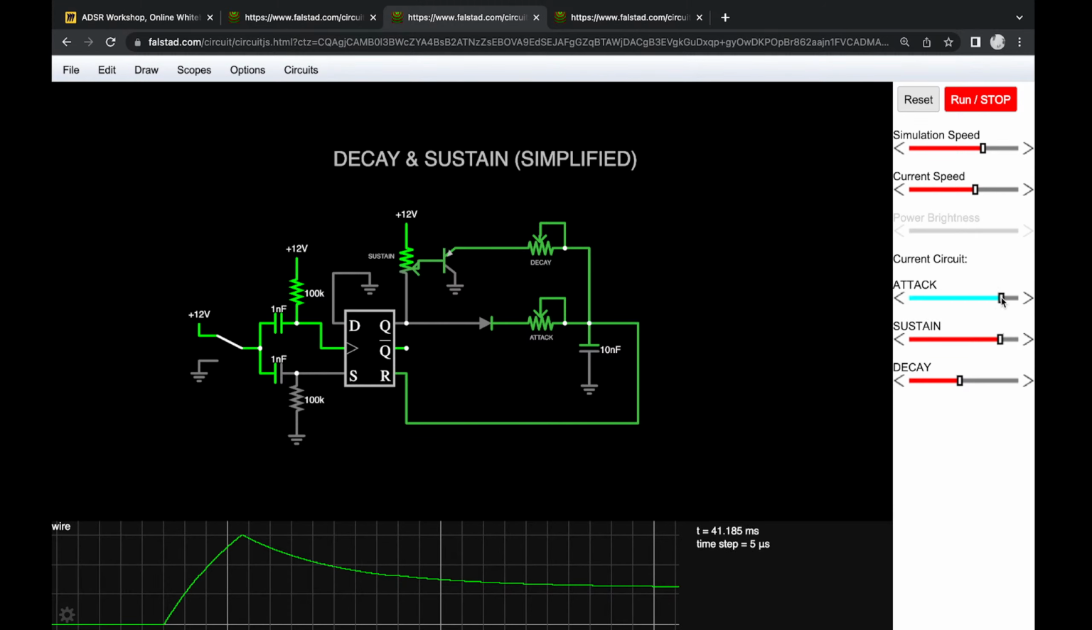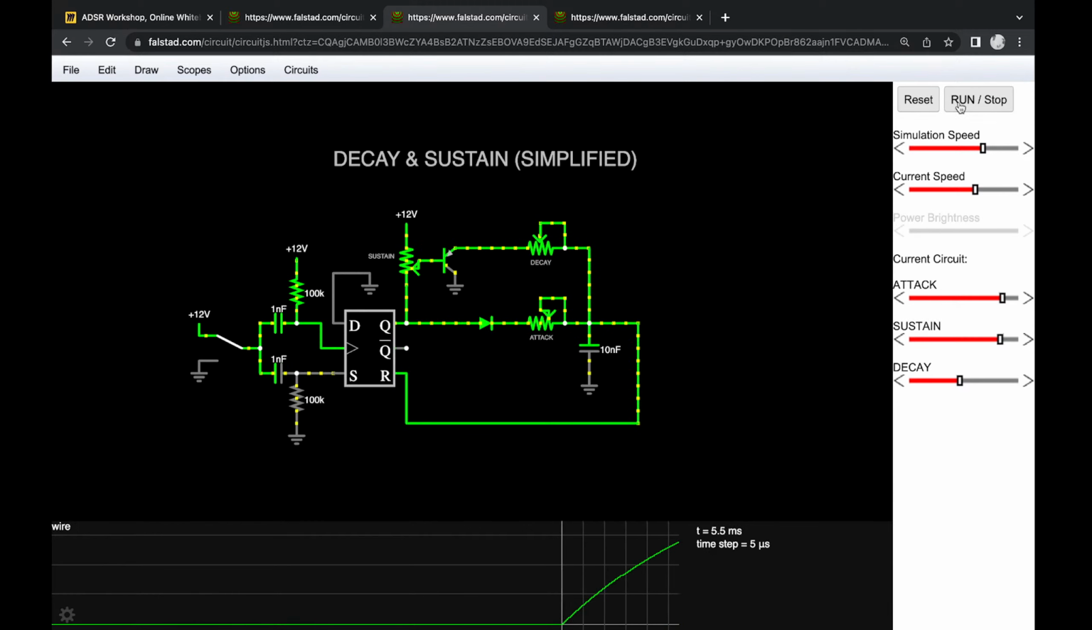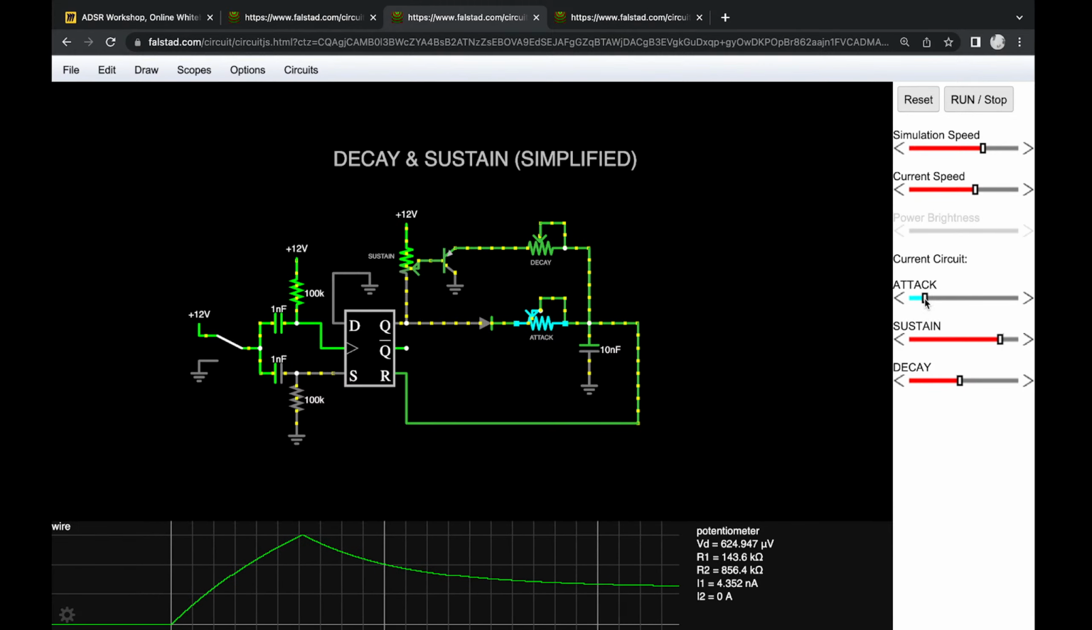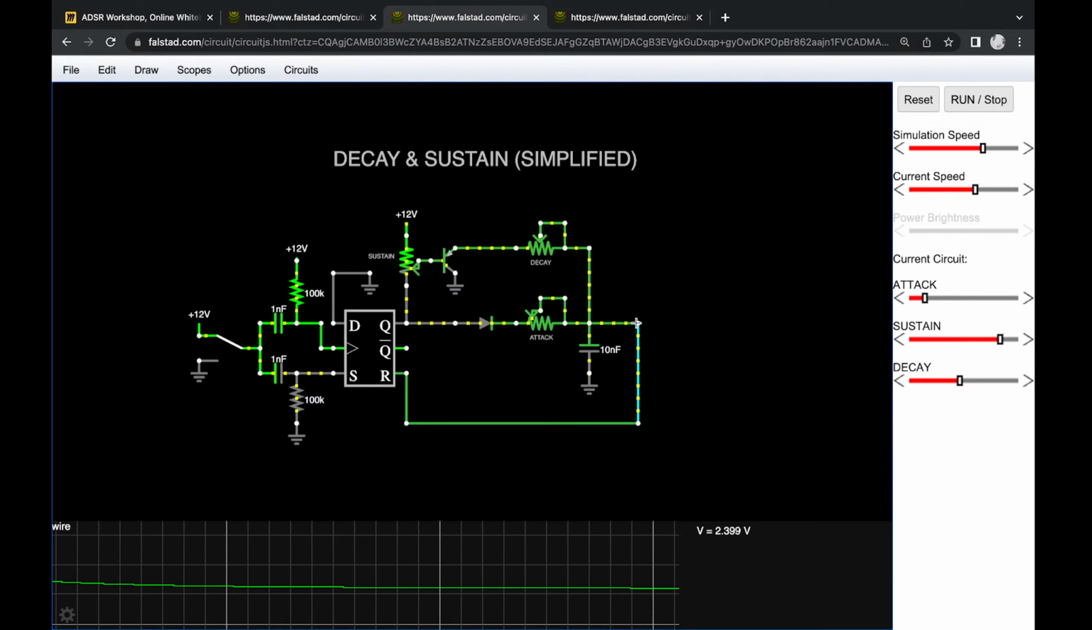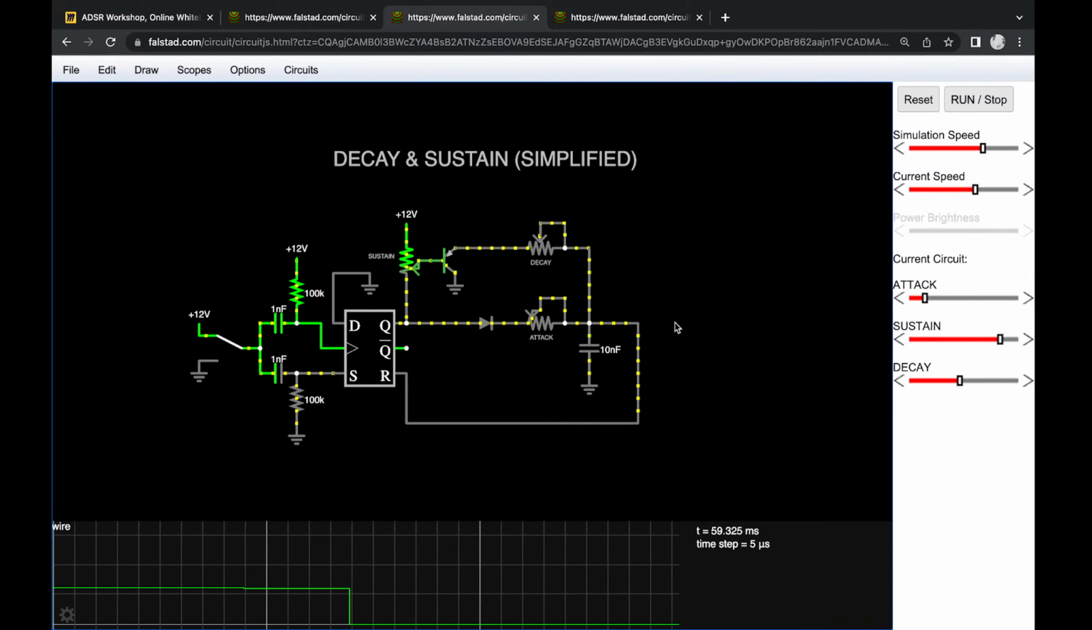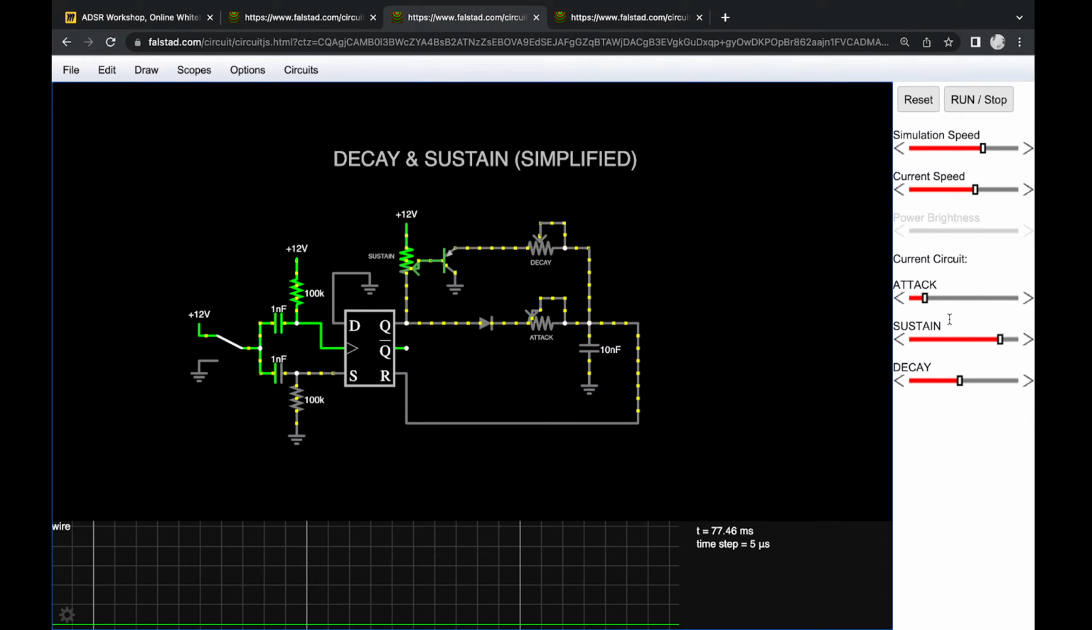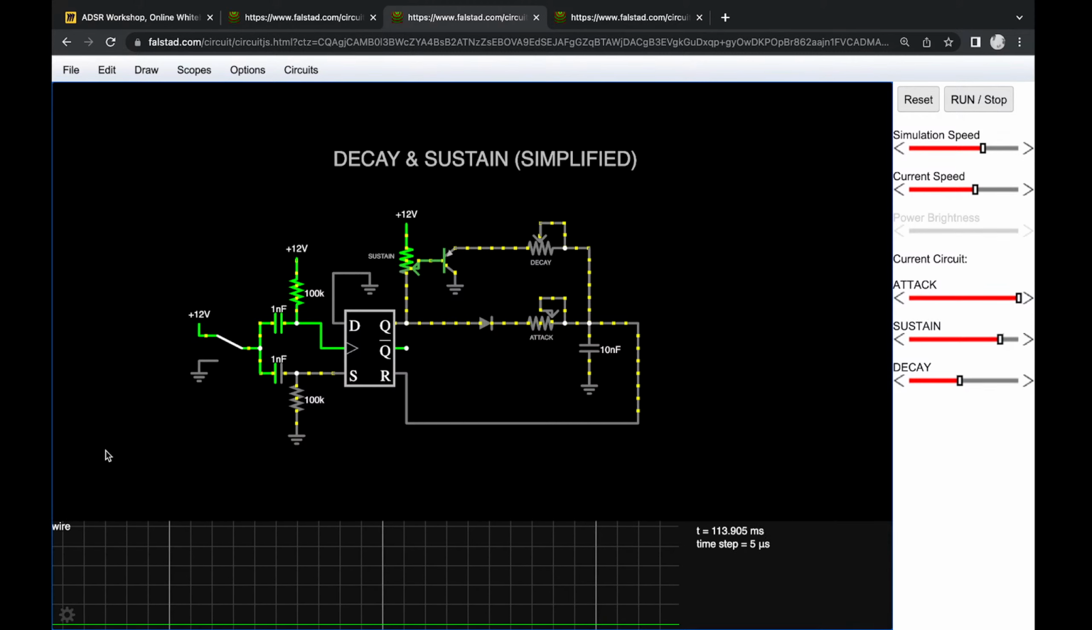Let's turn up the attack a little bit, like so. Discharge it. Boom. Okay, so now let's see what happens if we turn the attack way up and then we trigger this.